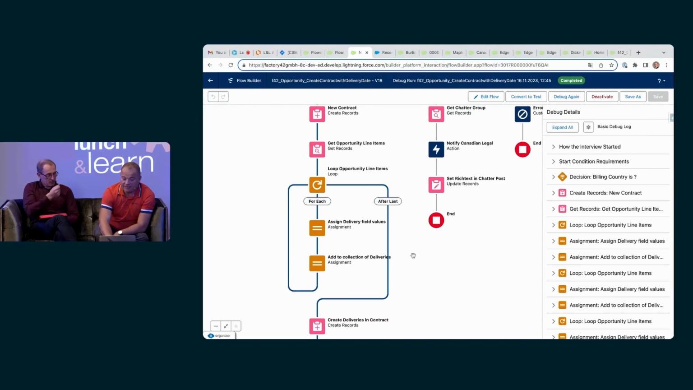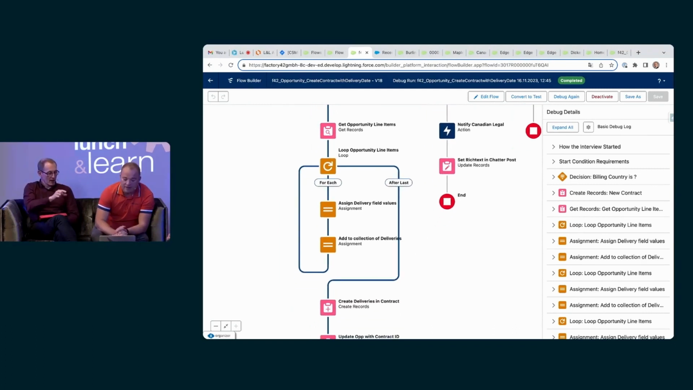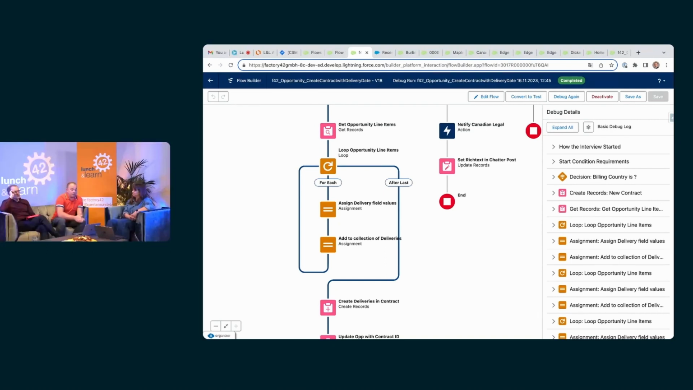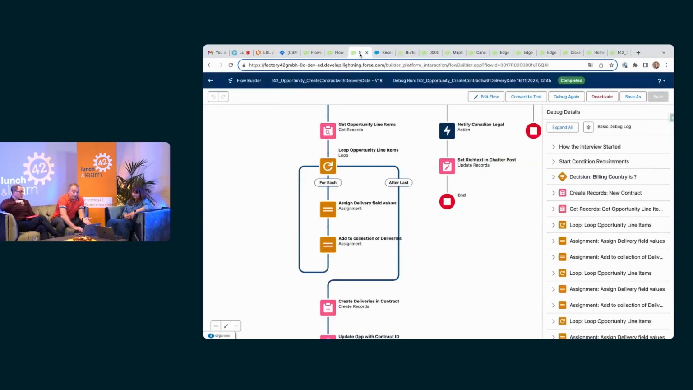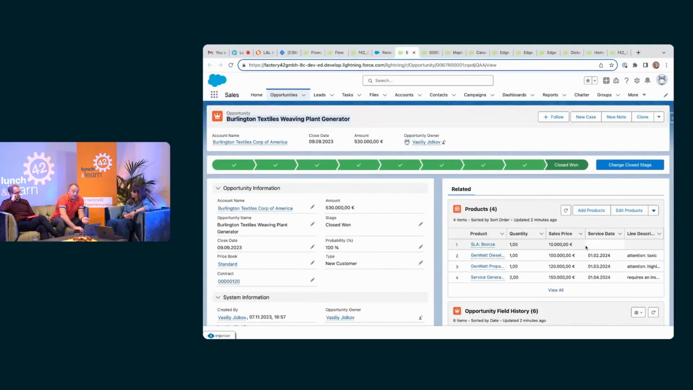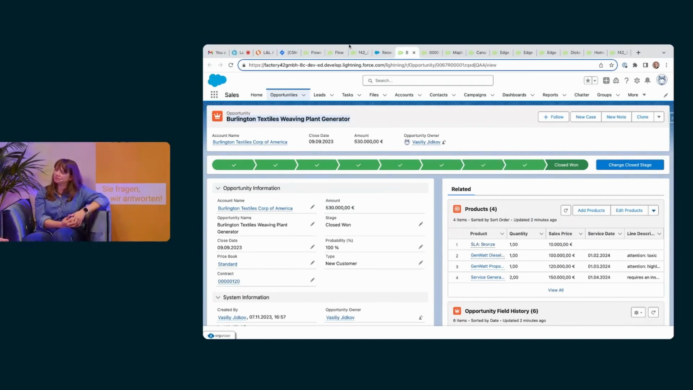Please explain the main logic of the flow, with why the loop and why the create. I feel like this is something we definitely have to explain to our audience. You have to understand that in this situation, opportunity line items, if you look at our Burlington example, we have 4 records, and 3 are relevant. This element pulled the 3 relevant ones. Again, why the 3 relevant ones? Our criteria is that if it has a service date, we want to create a delivery record for it. If it doesn't, it's a warranty, SLA bronze. We don't want this delivery record to be created.